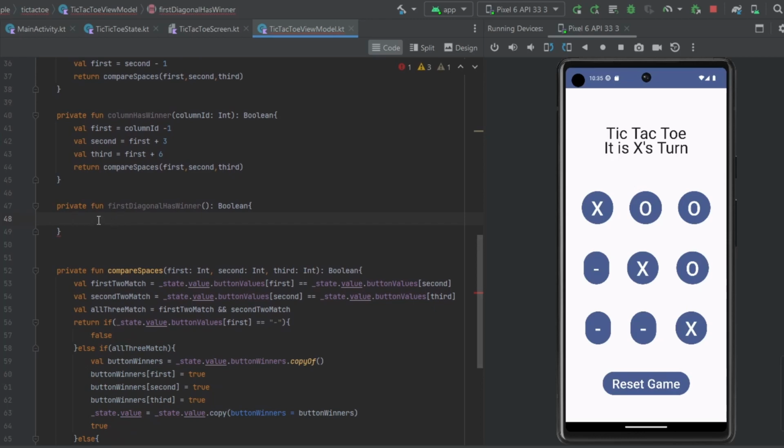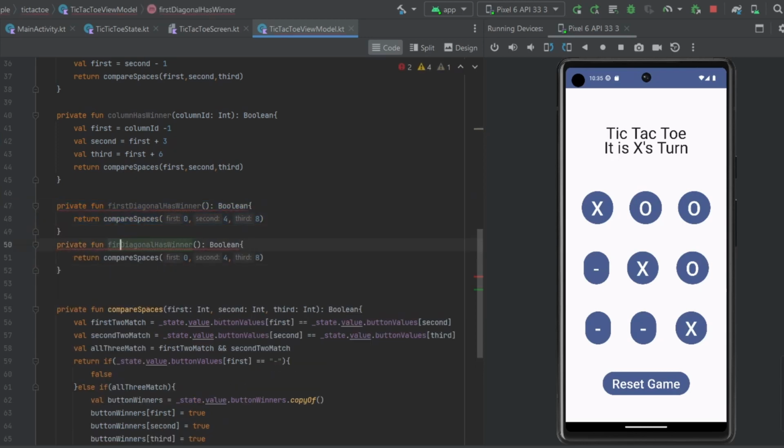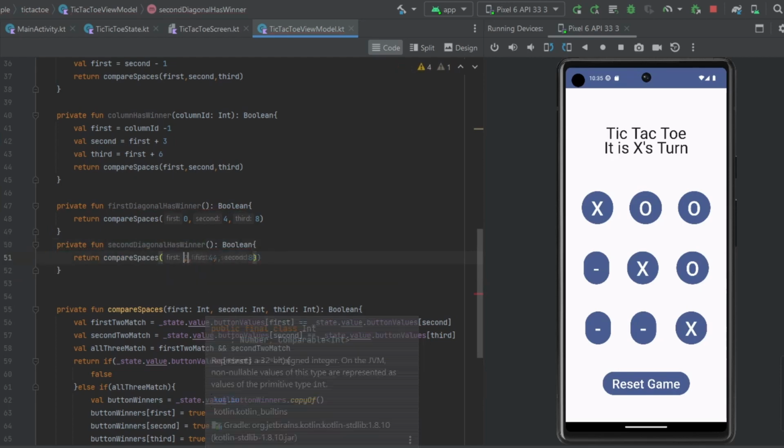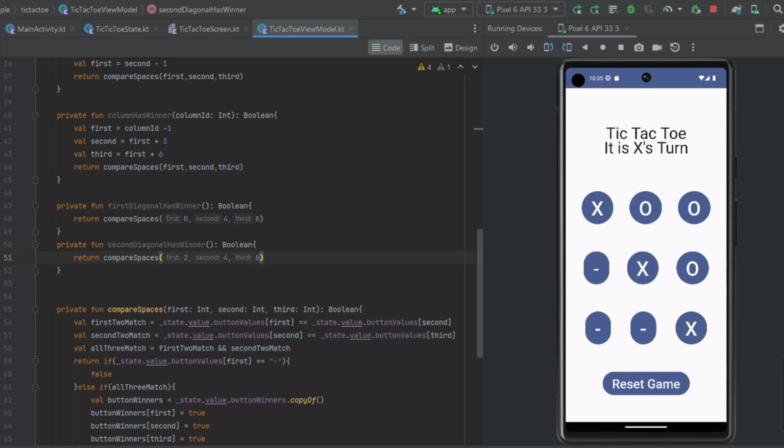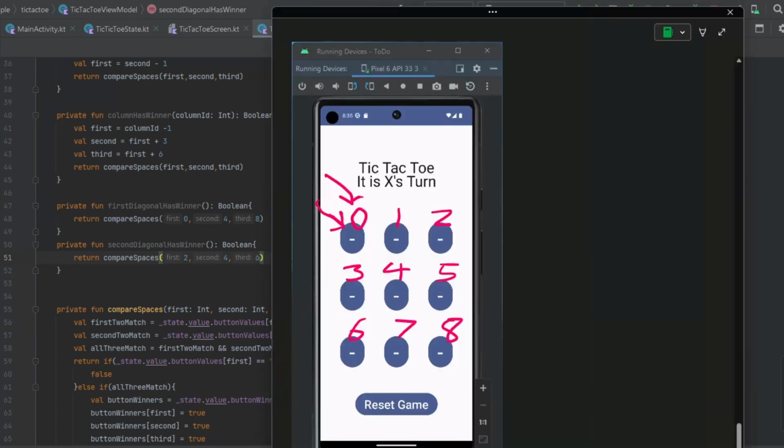and basically we're going to have a function for our first diagonal, and in here I'm going to return compare spaces, and all I'm going to do is do 0, 4, 8, and then the same thing down here, copy that, paste. We're going to call this second diagonal has winner, and this is going to now be 2, and 4, I guess, is the same, and then 6. And again, those numbers are coming from here, 0, 4, 8, and then 2, 4, 6.